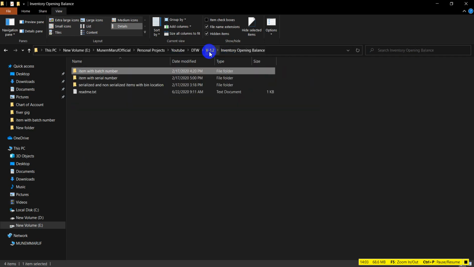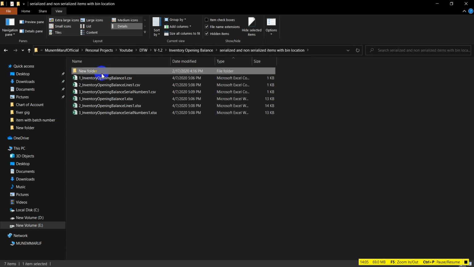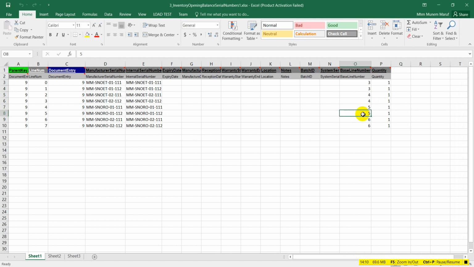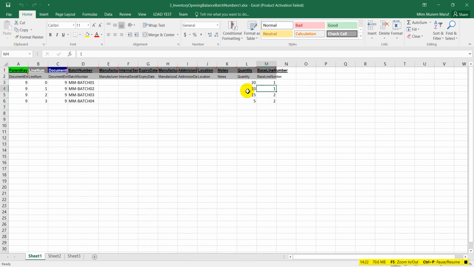Open the serial number file just to make sure that we're on the right track. So you see, every single serialized item has the quantity of 1, because no two items can have the same serial number, but a batch of items can have the same batch number. So we are using a batch of 20 items and 10 items, 15 and 5 all have the same, these 20 items have the same batch number.